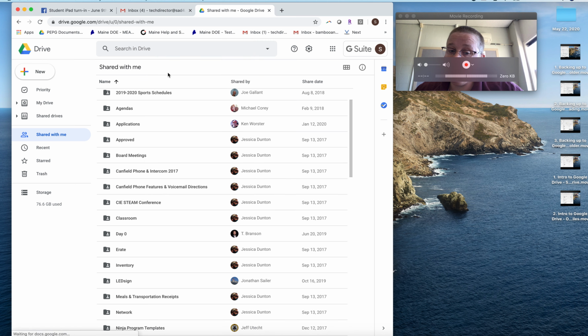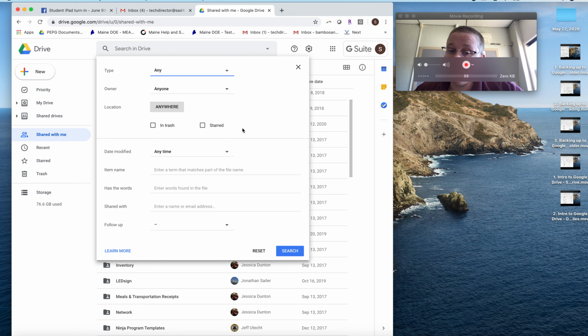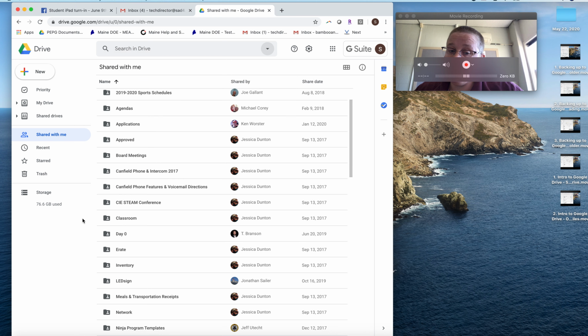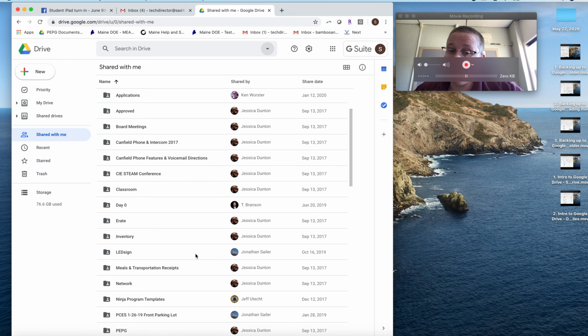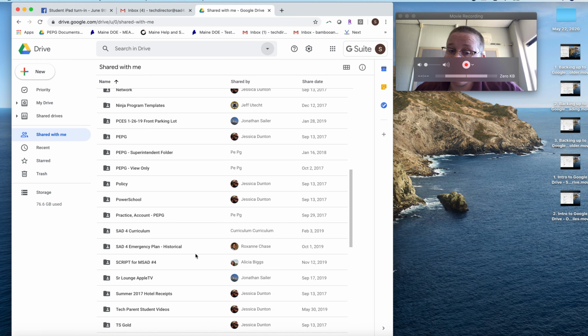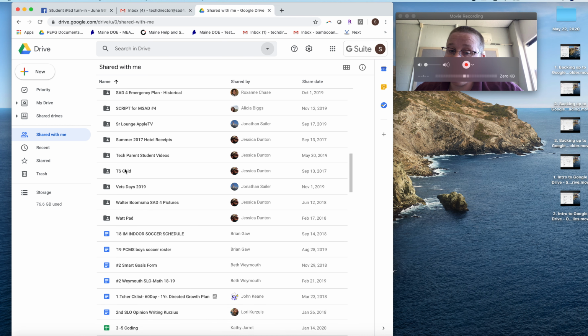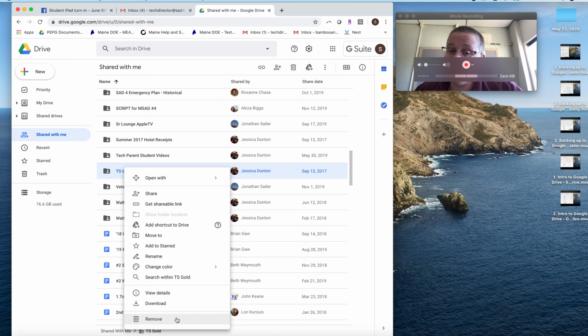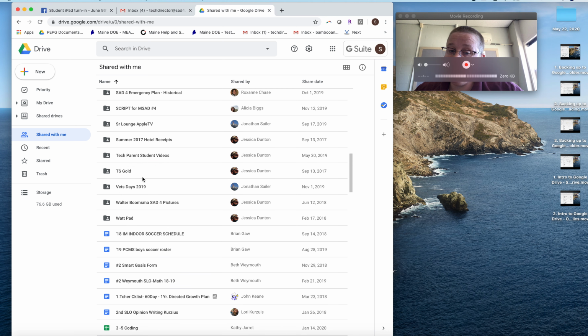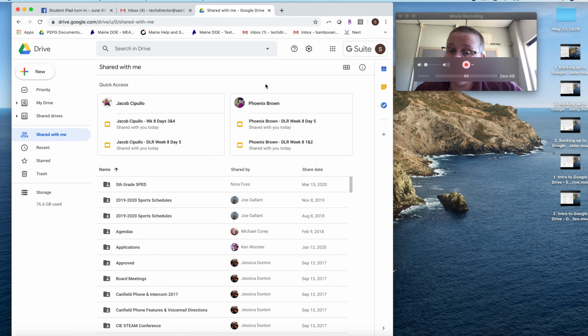But what I'm telling you is, in shared with me, if you want to make sure something is in your drive, you've got to add it. Okay, and that is very important. So basically control, click, and then you get these shortcuts. You add the shortcut to your drive, or you simply move it to your drive, and then see how it behaves. All right, so that is just an introduction to the shared with me.